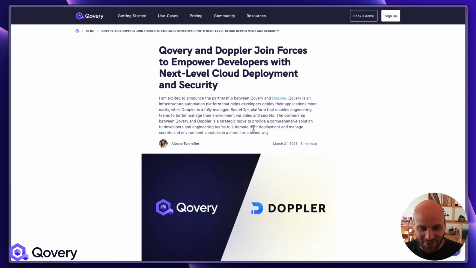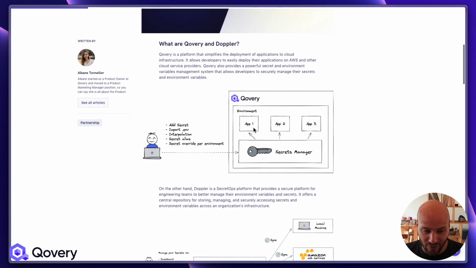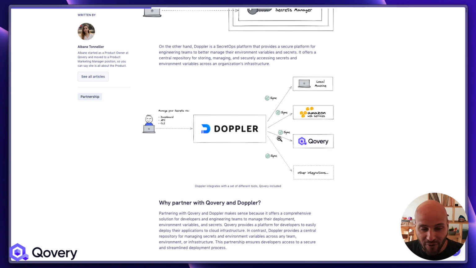I'm super excited to announce that we have finally released the integrations to Doppler. So what does that mean to our users? If you're not aware, Doppler is a secret management system that you can use to synchronize your secrets, your credentials with all the different tools that you have as a developer. And now Qovery is integrated.